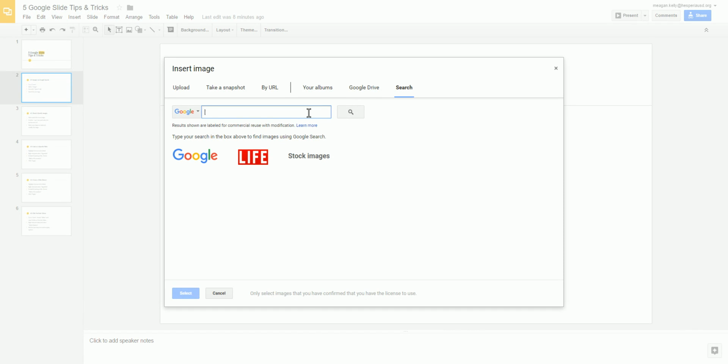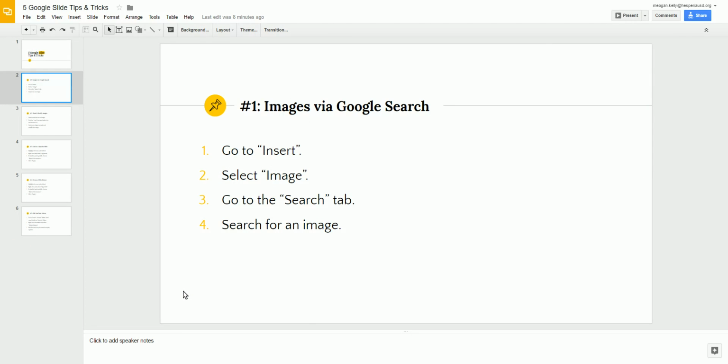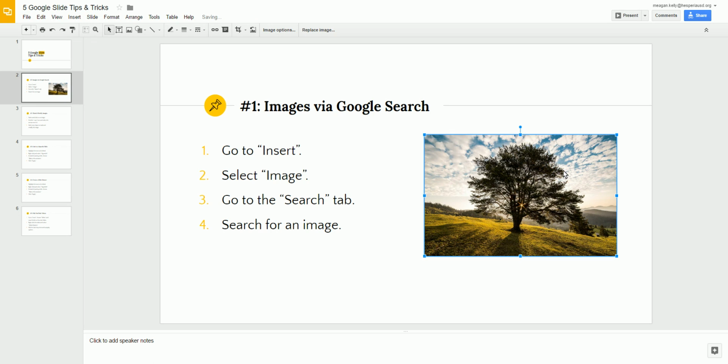But let's say you're looking for an image that you don't have, you can search for it online. So let's say I want an image of a tree. By typing in tree, it will give me images that are from Google search. I can click on the image that I want, select it, and it will be automatically added into my Google slide. So as you can see, it was automatically placed there just by searching, and I never had to leave the tab that I was in.